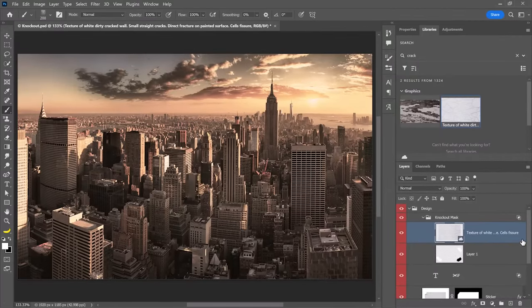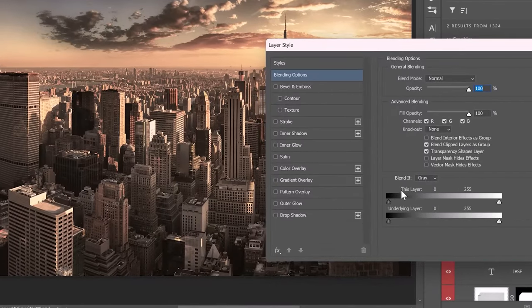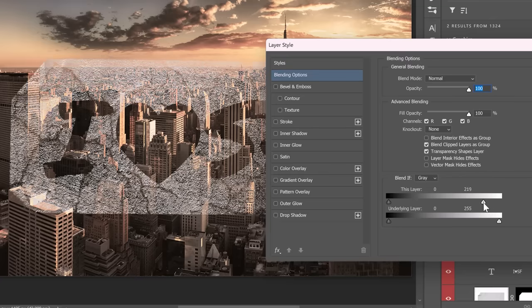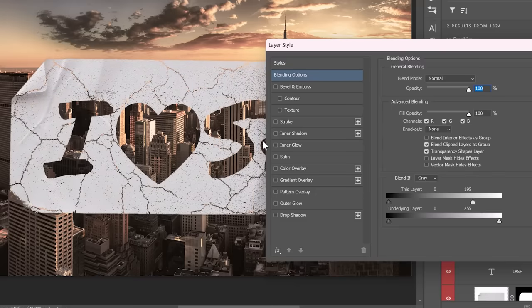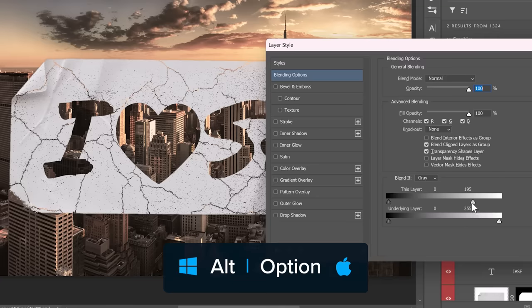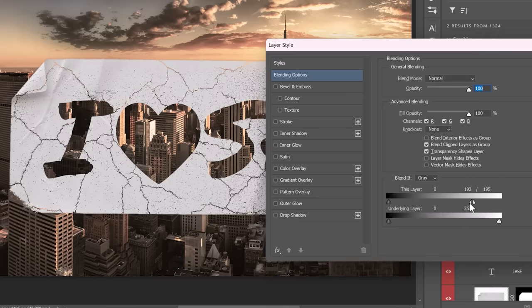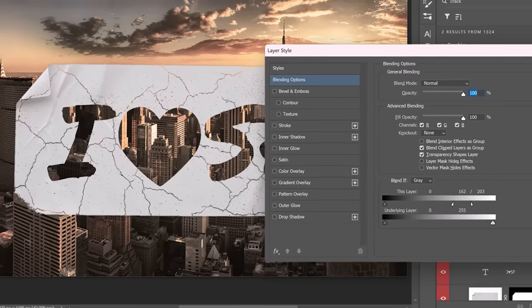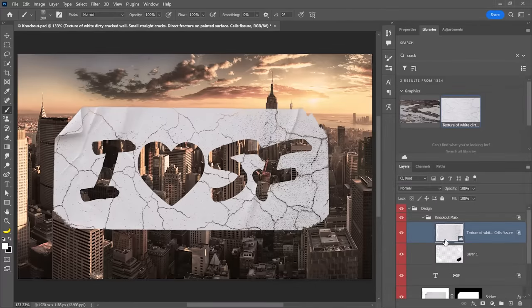But when I double click to the side of the layer, under the This Layer slider, I'll do the same thing. I'll select the white point and drag it to the left. Notice as the wall disappears and the crack remains, the transparency is only created where the cracks are, and that's exactly what I want. Also, you can hold Alt on Windows, Option on the Mac, and click to split these points in half and create a smoother transition. So now, I have these cracks as part of my mask.